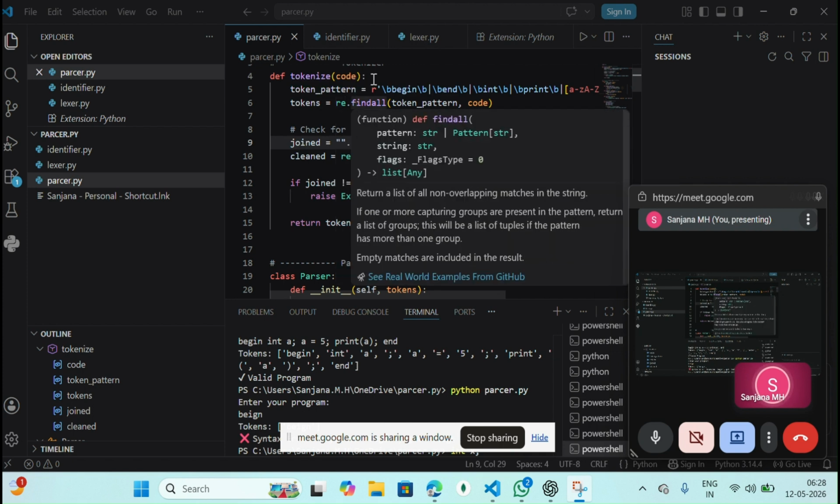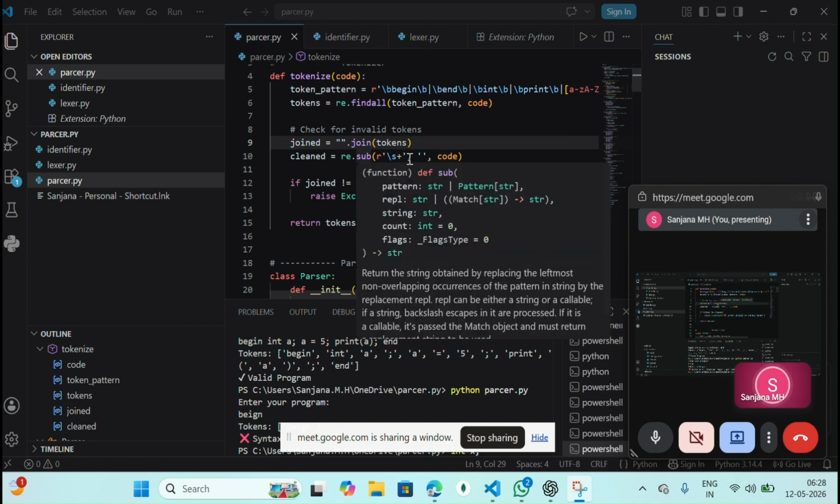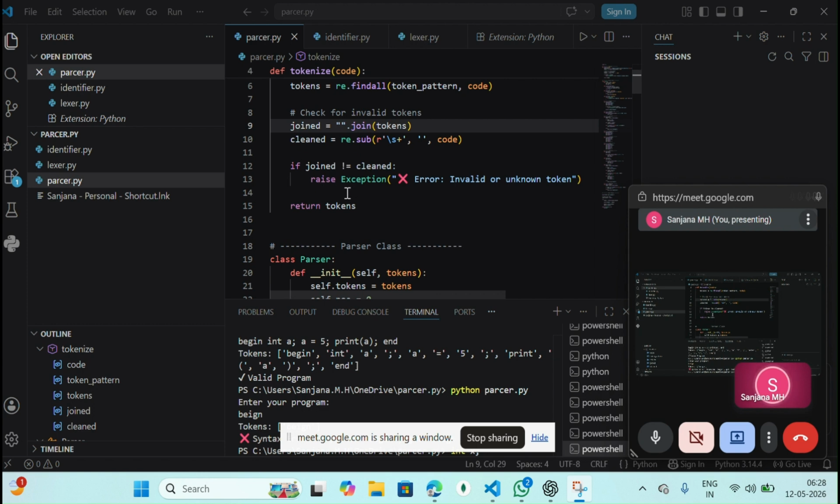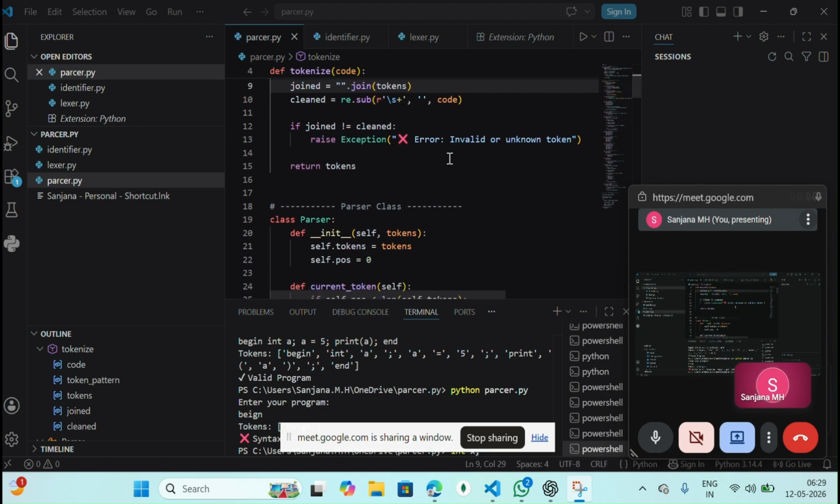tokens equals re.findall of the token pattern. It finds all the valid tokens from the input. To check for invalid tokens, we use these two lines. This removes the spaces from the original code. It joins all the extracted tokens, then we compare the two. Next is the error handling. These two lines are used for error handling. If any invalid symbols exist, an error is generated.